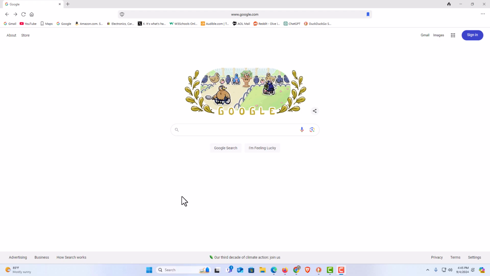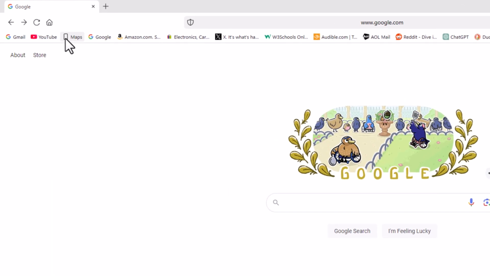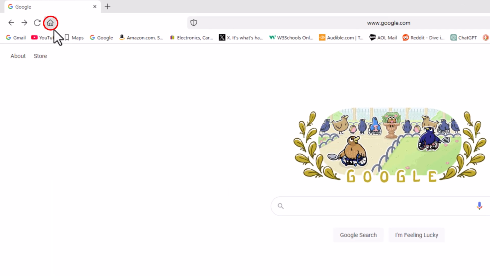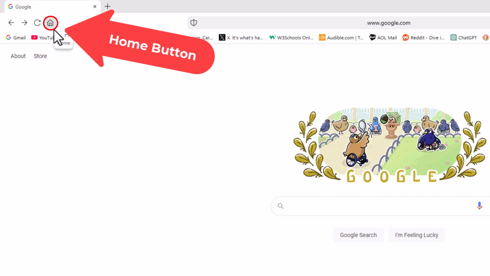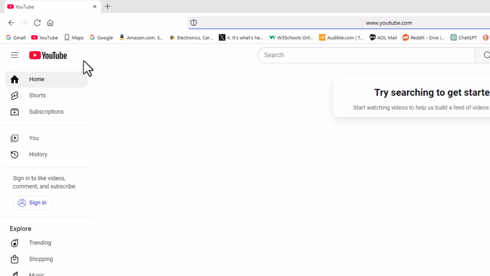To set a custom home page in this browser, it's very easy to do. If you look off to the upper left-hand corner up here, I have a little icon of a house up here. If you don't see it on yours, I'll show you how to enable it, but that is the home button. You can customize this to go to whatever site you want it to go to when you click on it. I currently have mine set to youtube.com. If I click on it, it takes me to youtube.com.